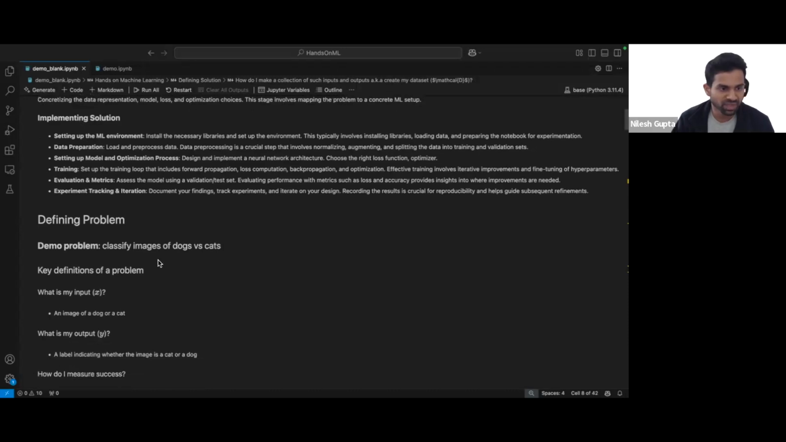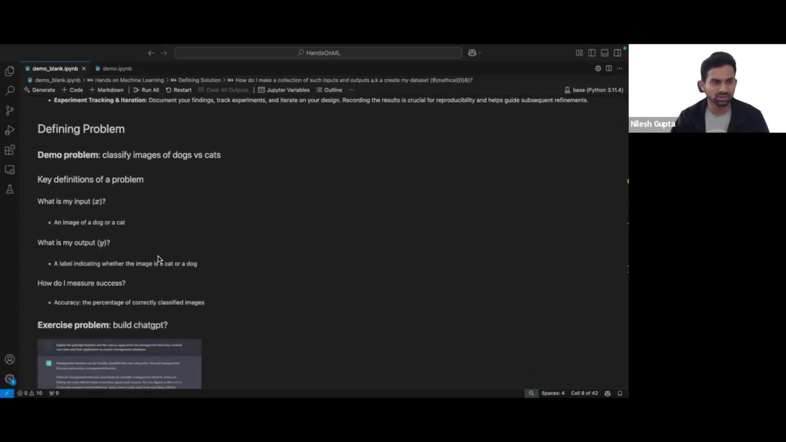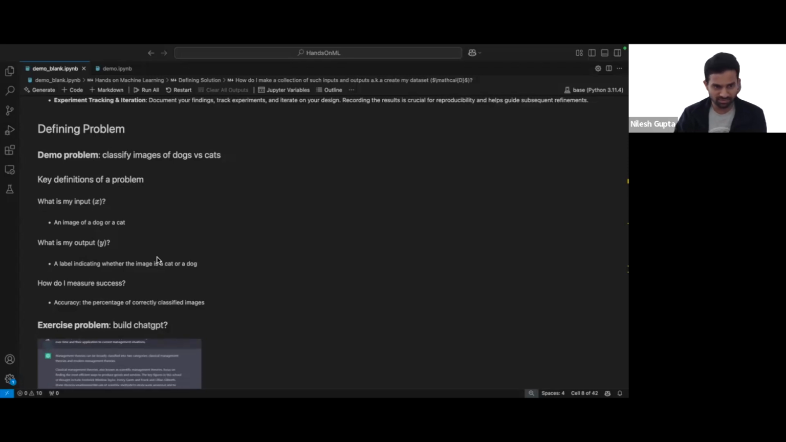And let's begin with what questions we want to ask ourselves when we go about defining a problem. So as I said, the demo problem that we'll be using is we want to classify images of dogs versus cats. So first, there are three, I think, main questions that we want to ask. What is my input going to look like? And here, in most of the machine learning that we typically do, there is some form of predictiveness: given an input, we want to predict some output.